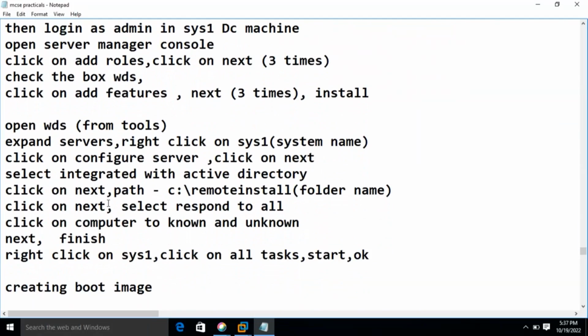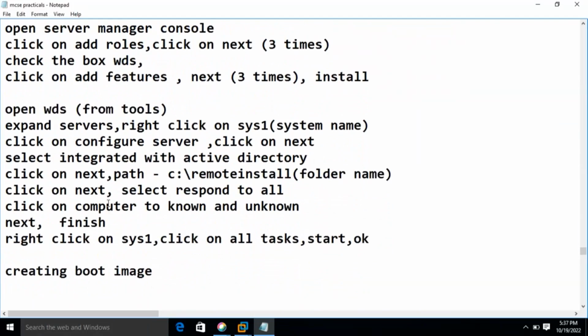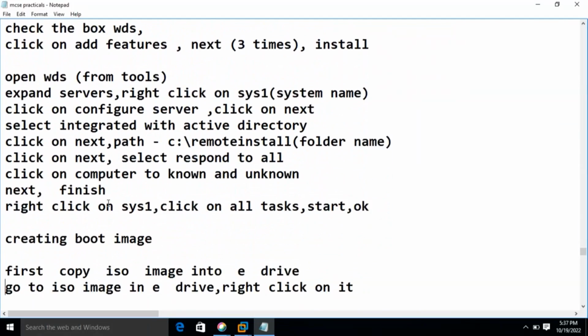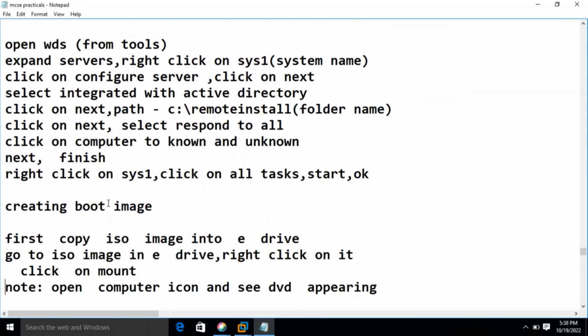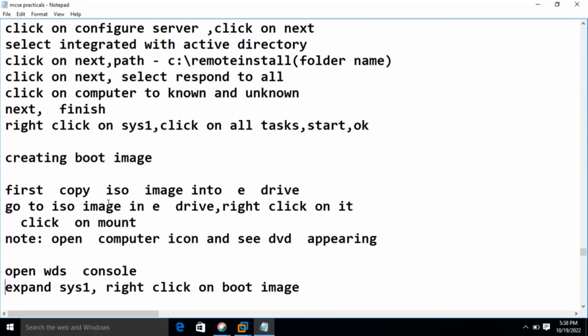Now configure the WDS. Expand the server, go to WDS from Tools, right click on the system name, click on configure, next, integrated with the Active Directory, next, C drive, remote install, next, respond to all, known and unknown, finish, all tasks, restart.